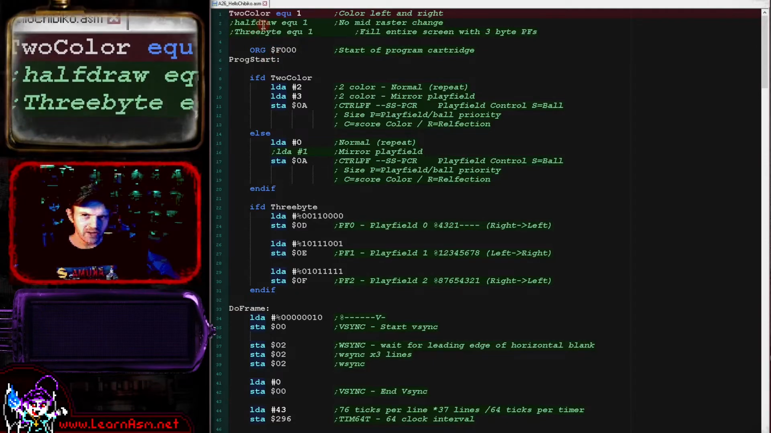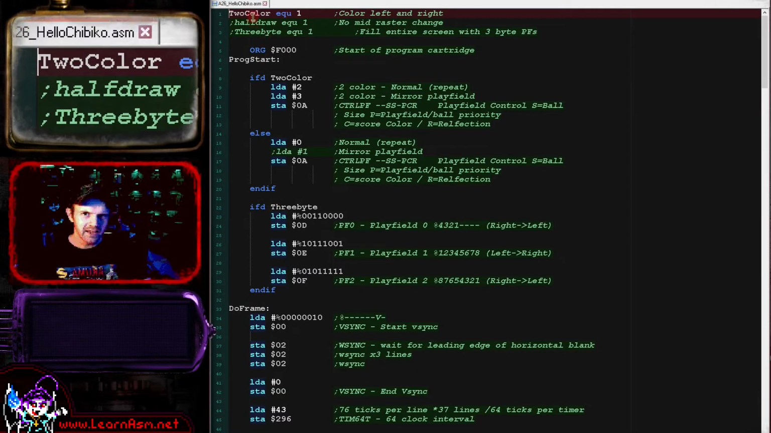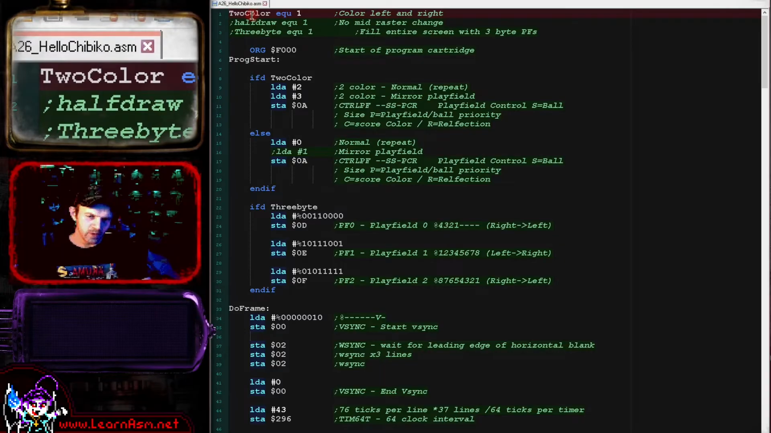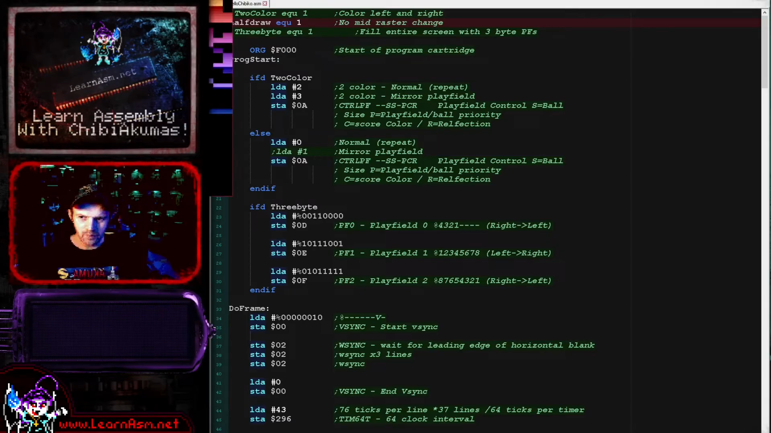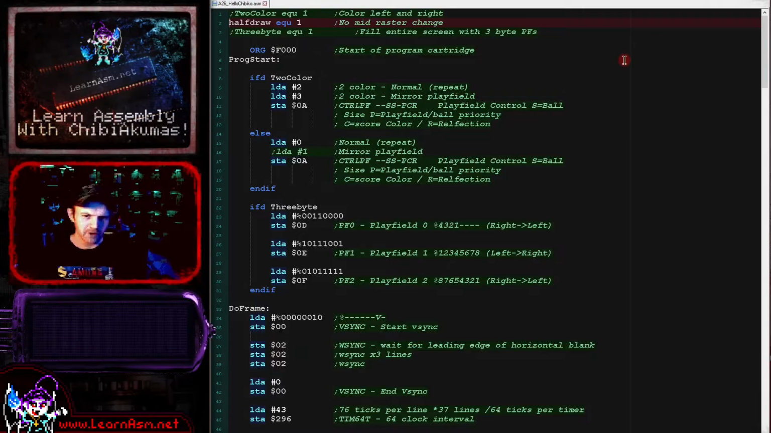We've got some options in our code here that we can turn on and off. 2-color is the one that turns on the scoring color mode, which is where we can define 2 different colors for the left and right hand side of the screen. Half draw will disable the changing of the registers mid-line. It's just a test, and you can see with this example it actually mirrors the left hand side twice, so not very practical for our Chibiko. And then the 3-byte is just another minimal example.